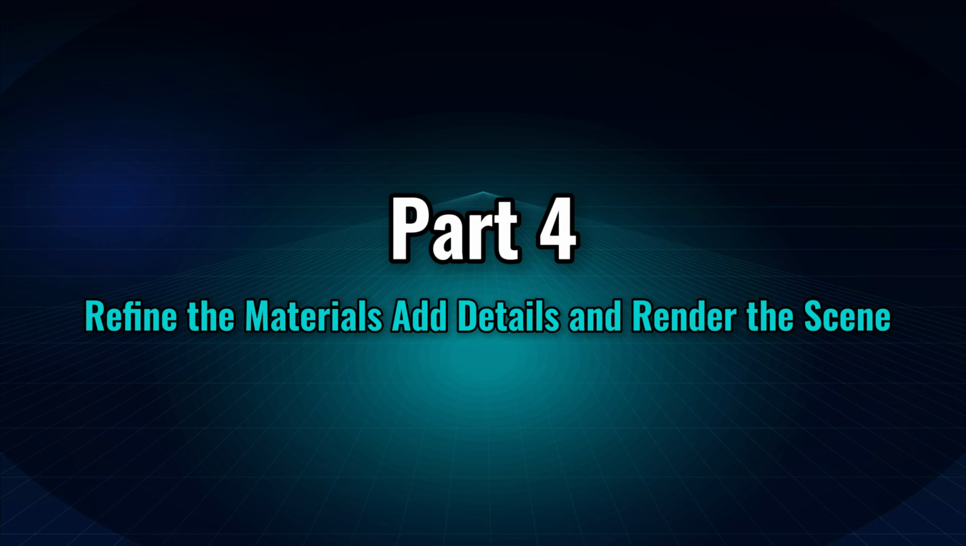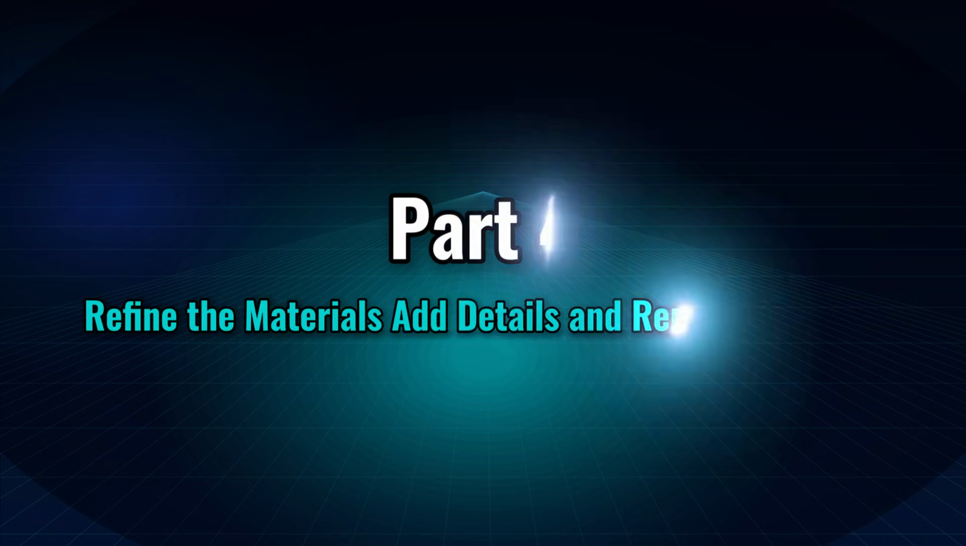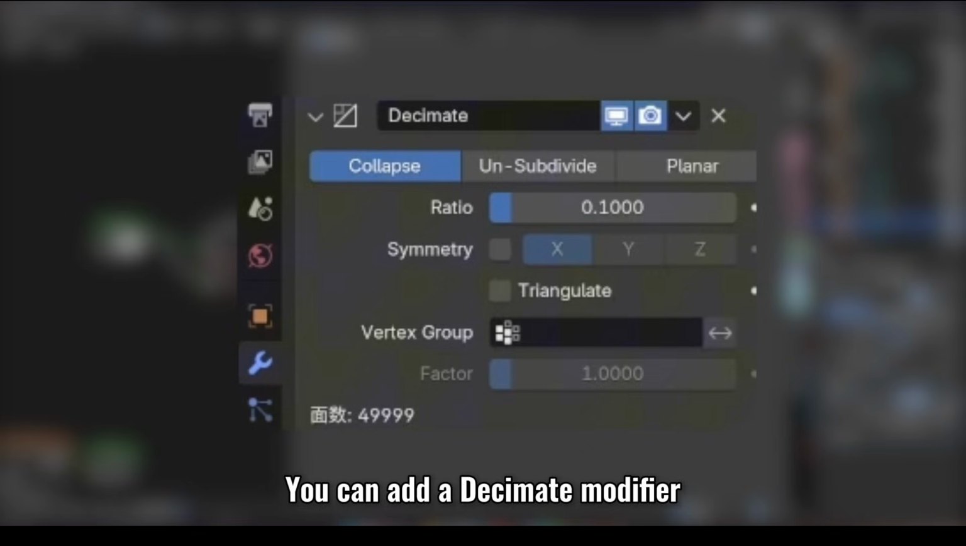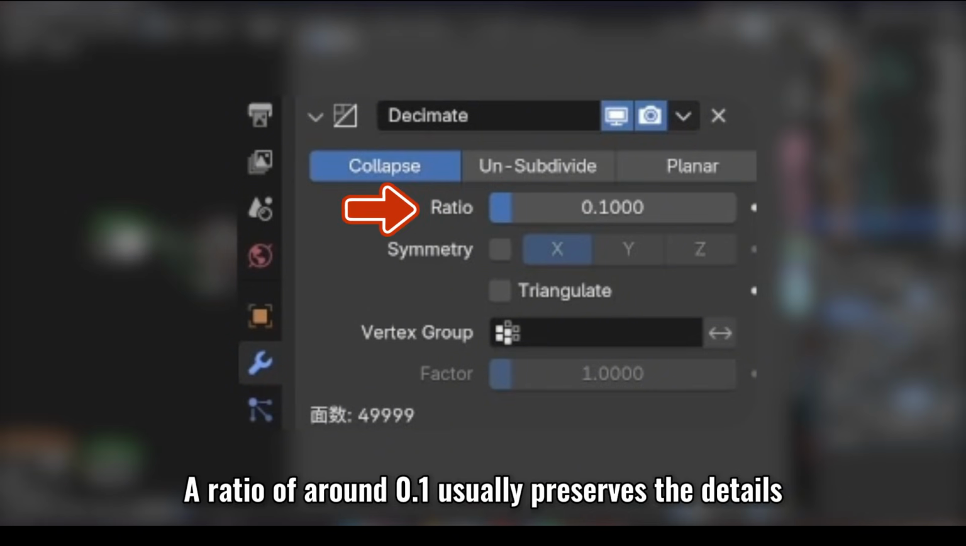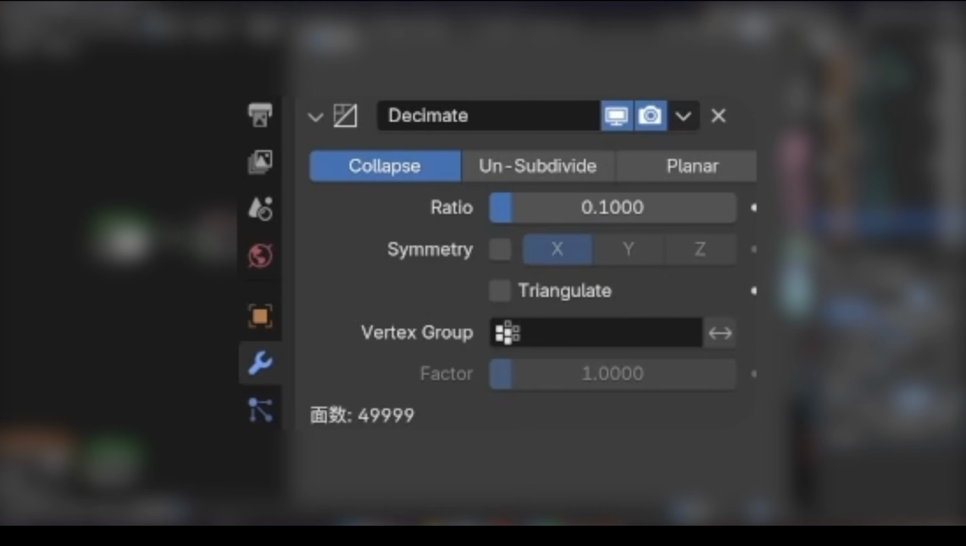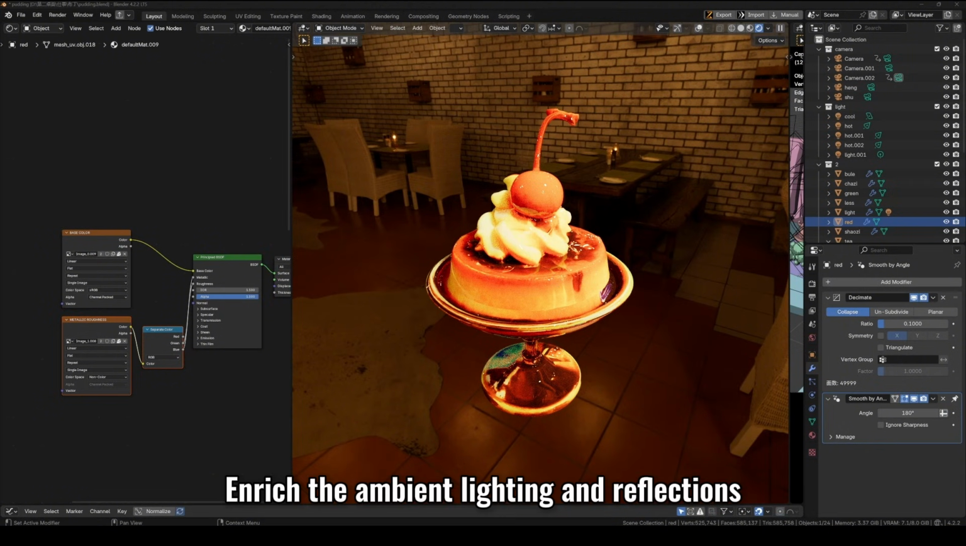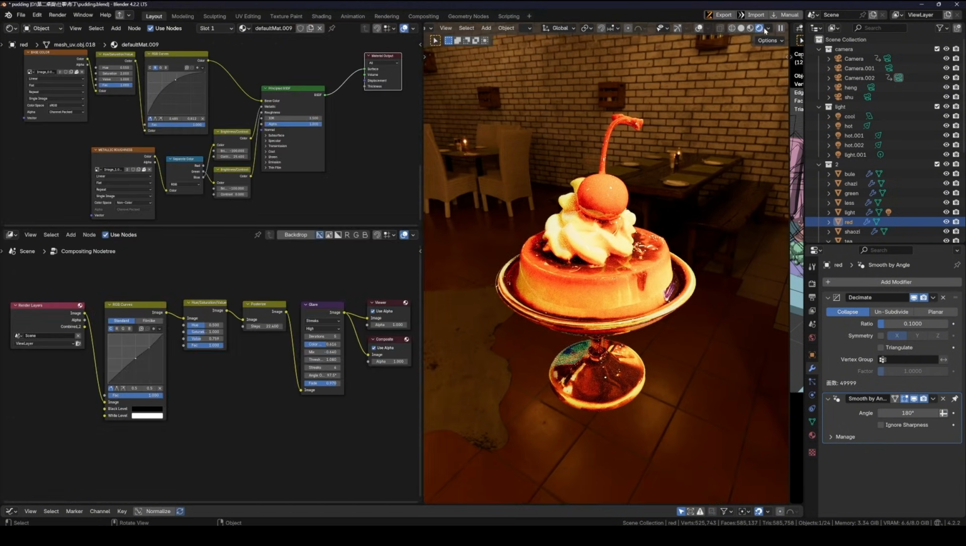Part 4. Refine the materials, add details, and render the scene. AI-generated models often have high polygon counts. You can add a decimate modifier. A ratio of around 0.1 usually preserves the details while improving performance. Then add an HDRI environment map. Enrich the ambient lighting and reflections.